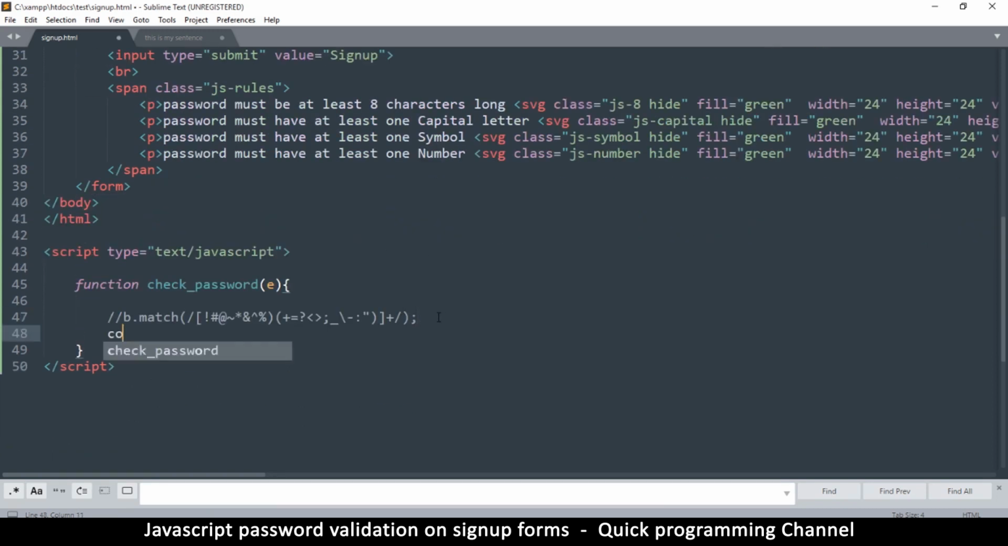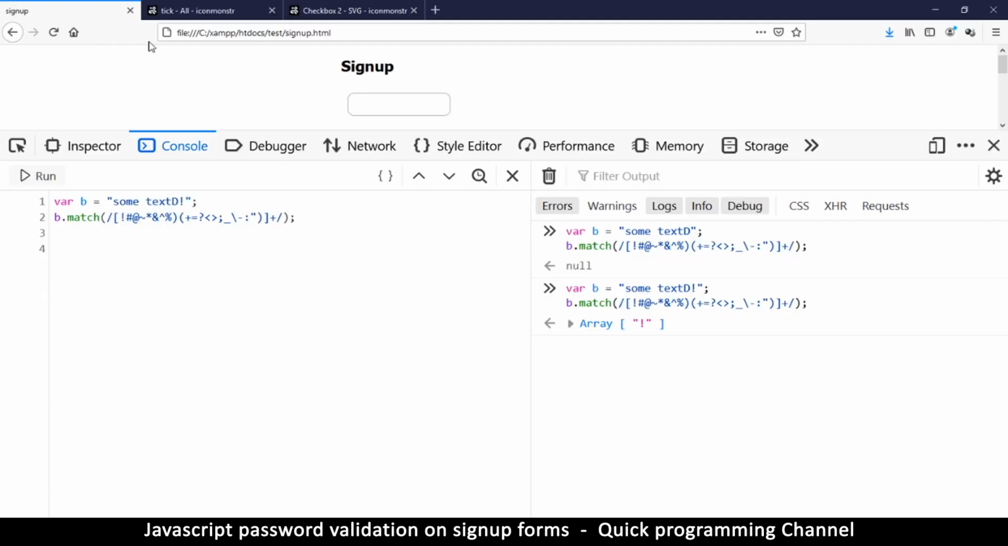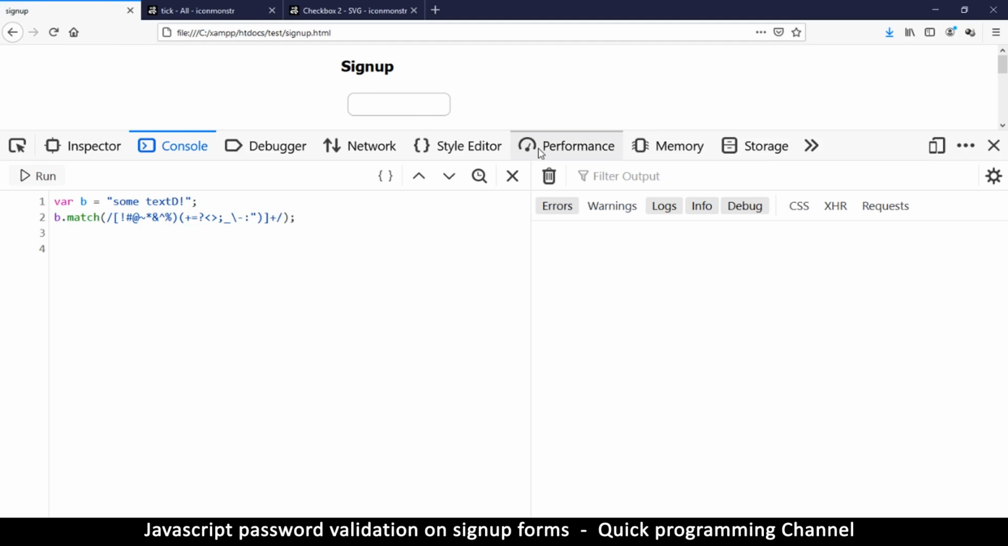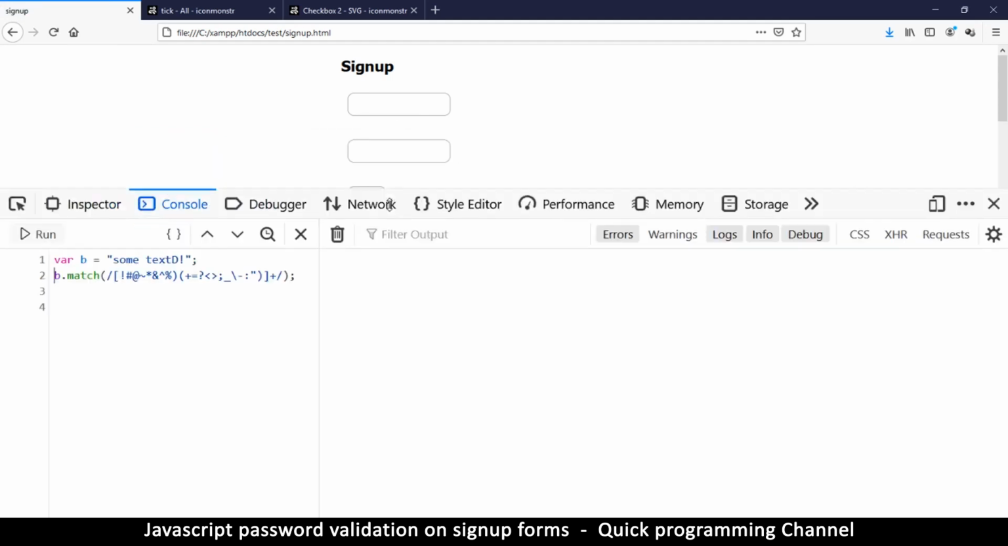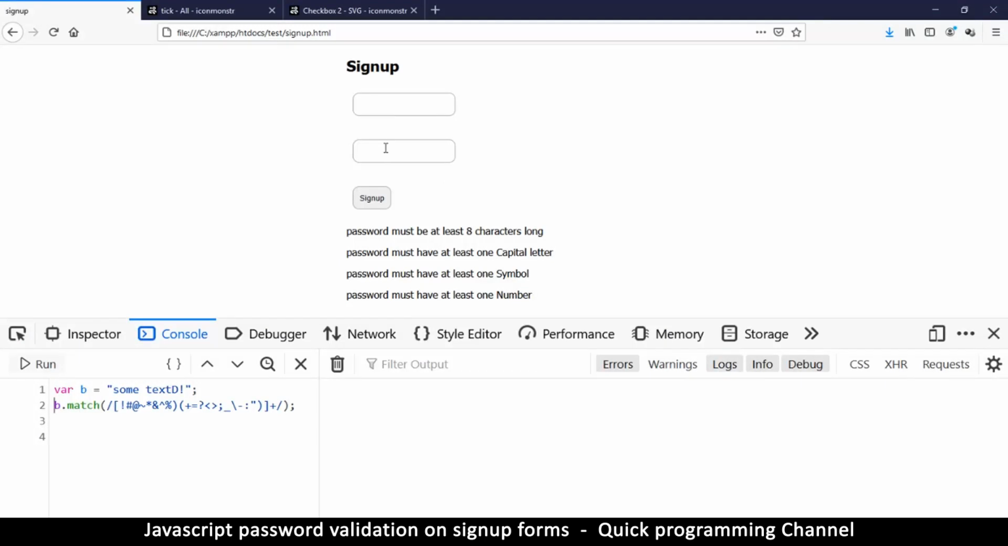Now I want to know when this function is triggered. So I'm just going to say console.log and use E. I'll say e.keycode so that it tells me the number of the key that I have pressed. So I'll refresh the page. Okay, so now when I click here, I should see a result in the console.